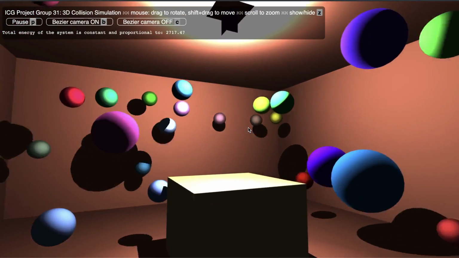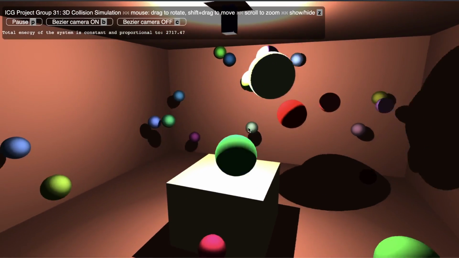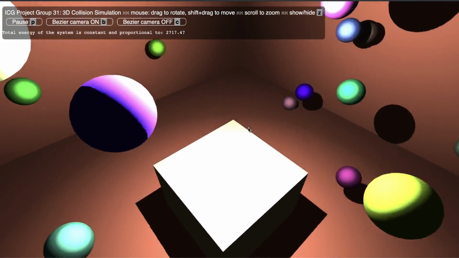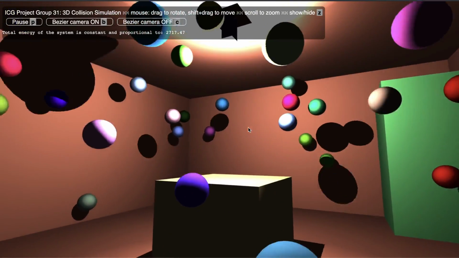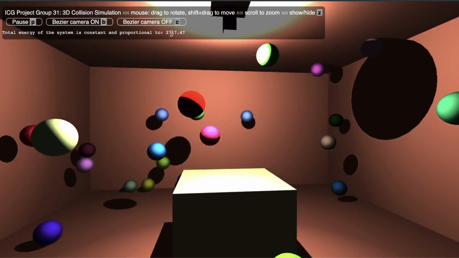All the collisions we have in this system are elastic collisions, which means there is no friction on any of the surfaces. Thus, the energy of the system is preserved and shown in the debug text to check whether there are any errors or not.